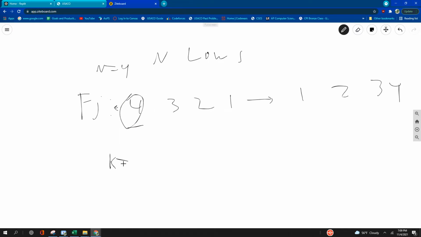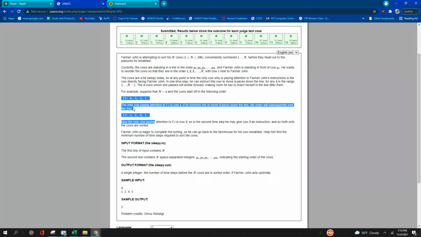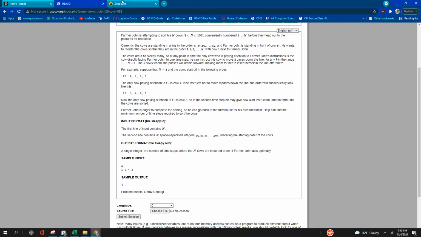So if k is 2, you move this cow k places down. By the way, k in general is in the range of 1 to N minus 1. If you really want to be formal, you could say k is an integer, but come on, this isn't math. If you move k places down, you jump here and you jump here, and then the new array is 3, 2, 4, 1. So that's basically their example to show you what k places down means.